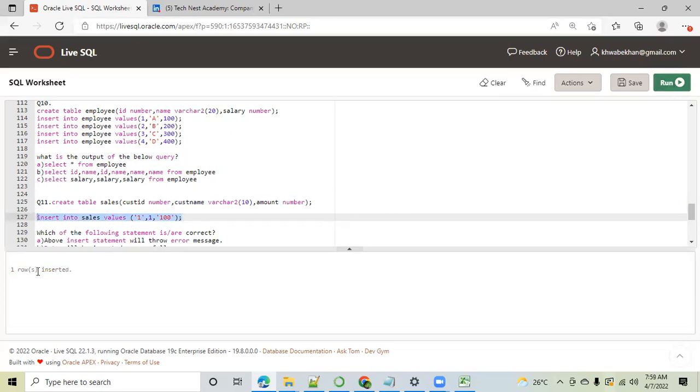Oh, row inserted. But this was a mistake here, no? Customer name was varchar, but I have passed a number here. How has it accepted this? So here the one is considered as a character, not a number. See, now try to understand the concept.